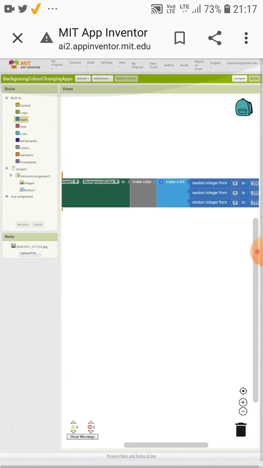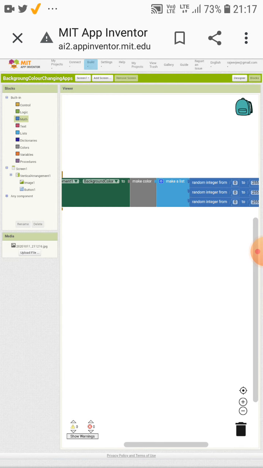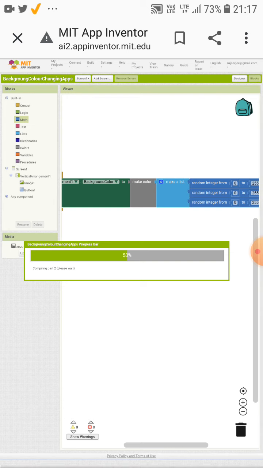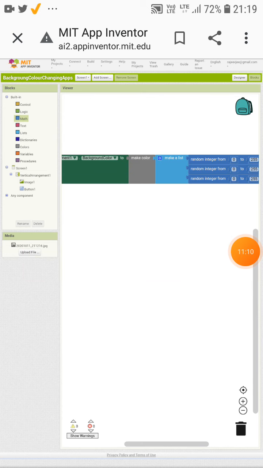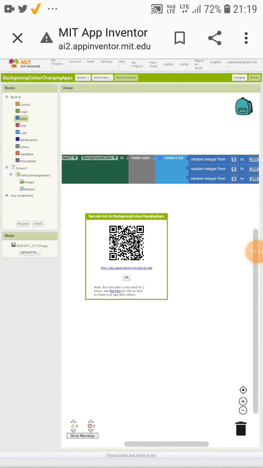Now let's test it. Here click on Build. App provide QR code for .apk. Click on it. And here it is compiling the whole app. It will take 2 to 3 minutes, don't worry. It's 35%, now it's 50%. Wait for some more time. It's 100%, wait for a time. It will provide a QR code, you can scan it from another device.